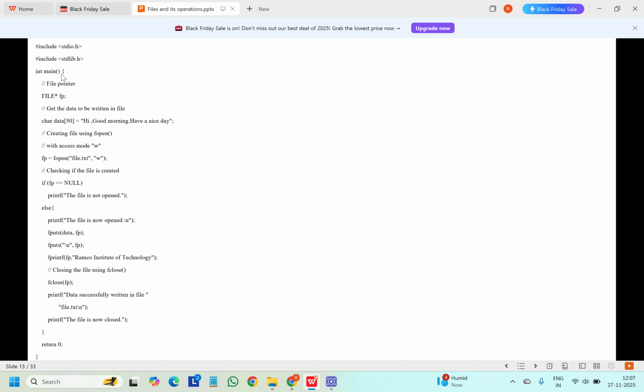Next, I created the file pointer with fopen of file.txt in write mode, and then I have to check the error conditions. Then next, print "the file is now open". Here I am using the fputs function. The fputs function is used to write the whole line into the file. So data contains "hi, good morning, have a nice day". This content is written directly into the file fp.